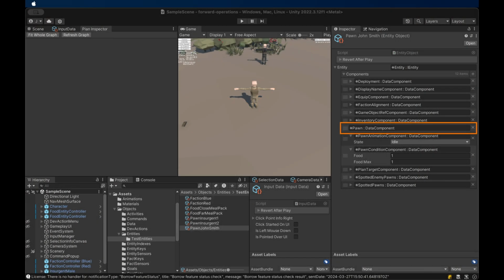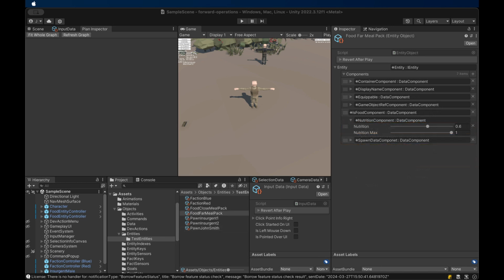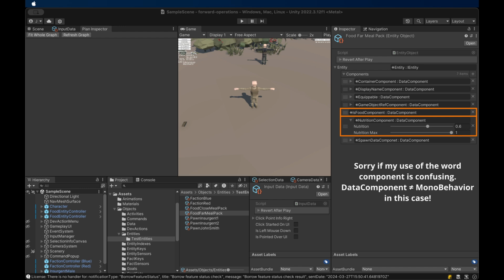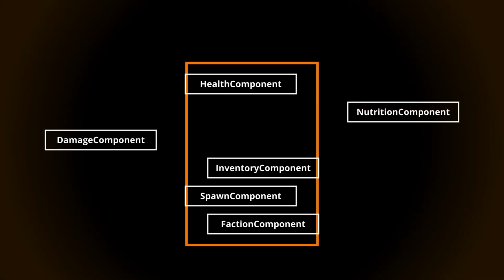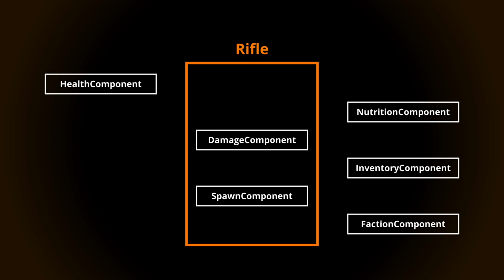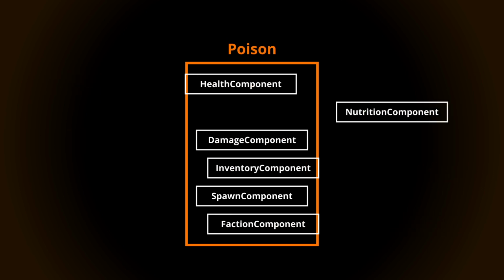Pawns have the pawn component, but they also have the pawn animation component and the pawn condition component. Food has the isFood component and the nutrition component. Each type of component is basically a Lego brick, and I can build whatever I want from them. This does make things complicated if I want to know what kind of a thing an entity is. Is this a weapon? Or is this food?